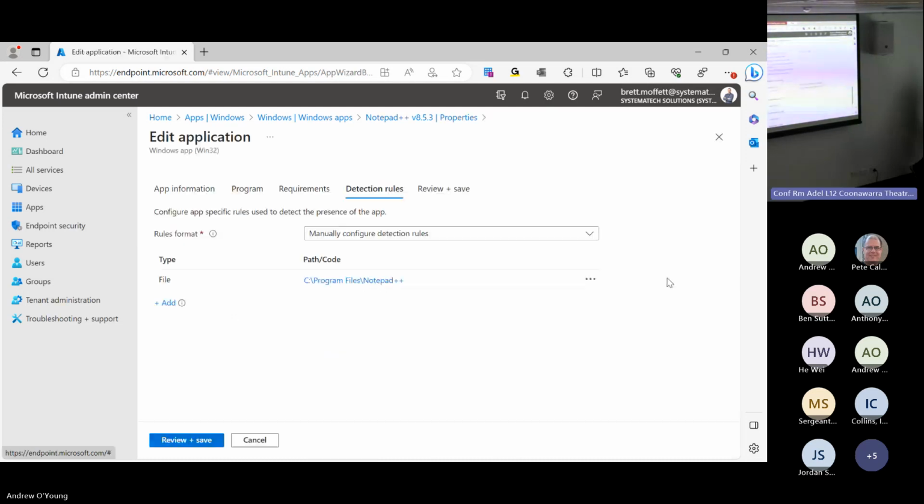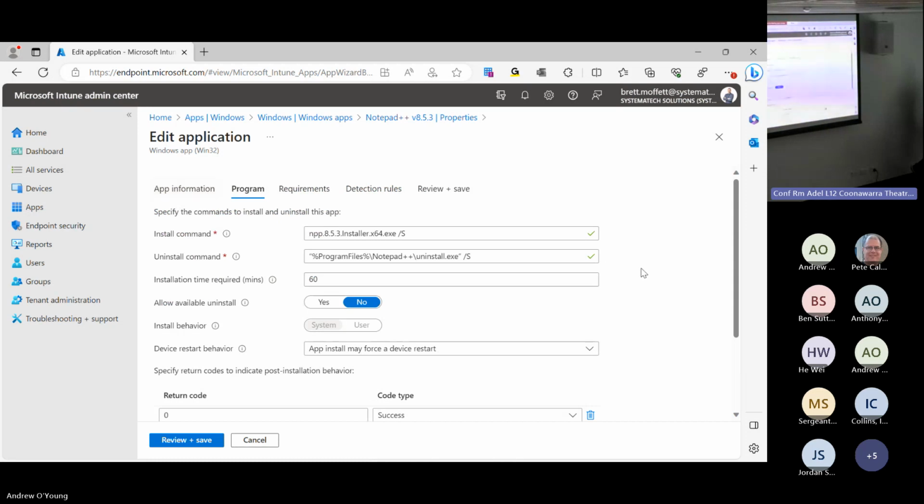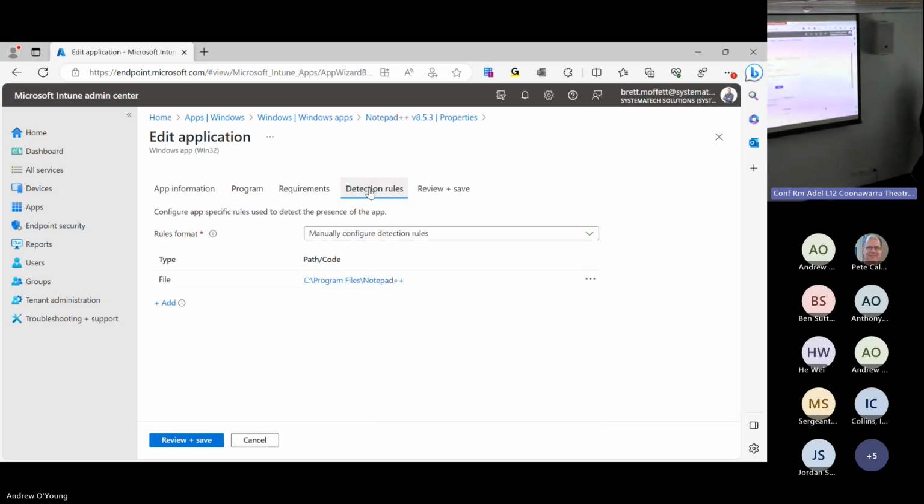Yeah, okay. No, it's not. It's just looking for a file. You've got to be careful with the detection rules, because that all comes back in your reporting if the app's successfully installed, but also when you look at how many devices the app installed on. Your detection rule was Program Files\Notepad++. Turns out it leaves Notepad++ there after it's uninstalled. It'll come back with a false positive. Correct. Yeah, so that's a big thing to watch out for.